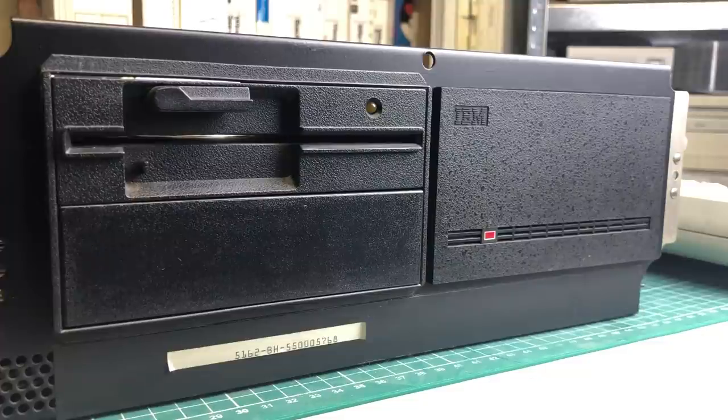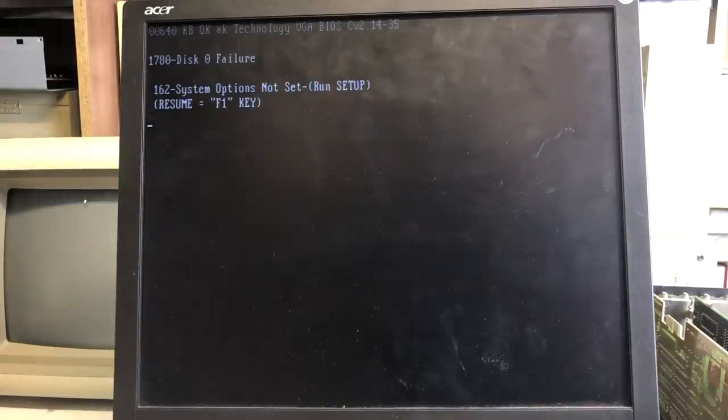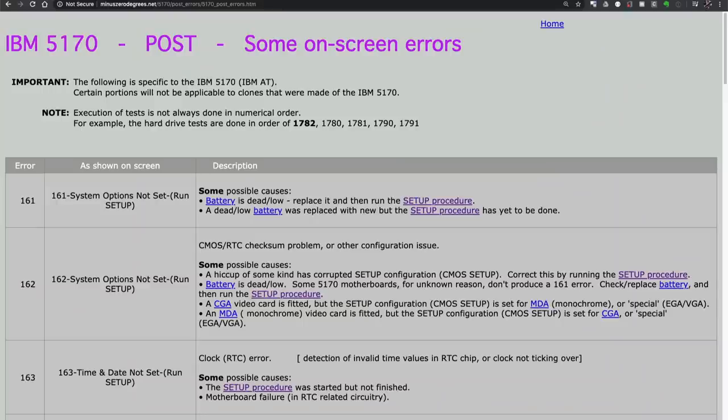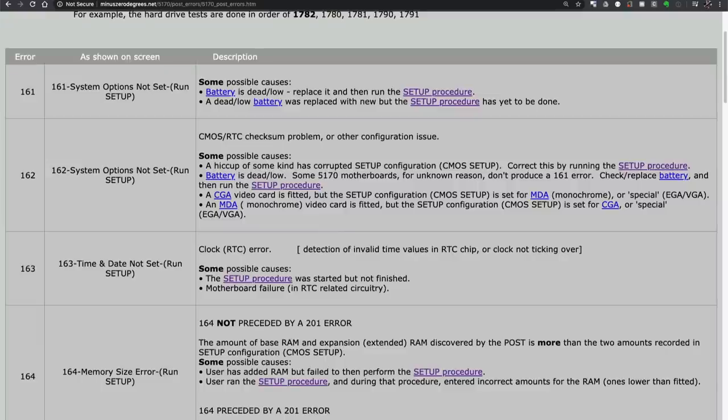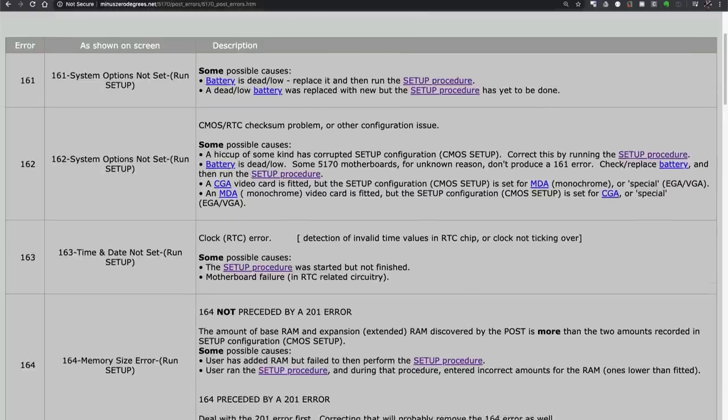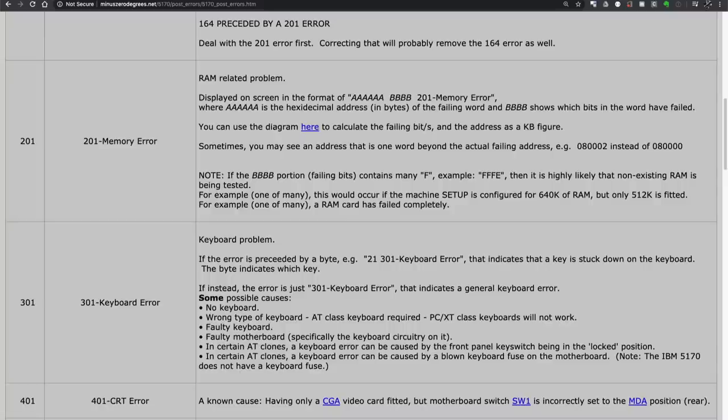Instead, you will see the following on the screen, which is a 1780 disk zero failure. Now, let's take a look at what this error means. Now, if you have an IBM, you should know by now that the minus-zero-degrees.net site is an invaluable source of information regarding these old machines.